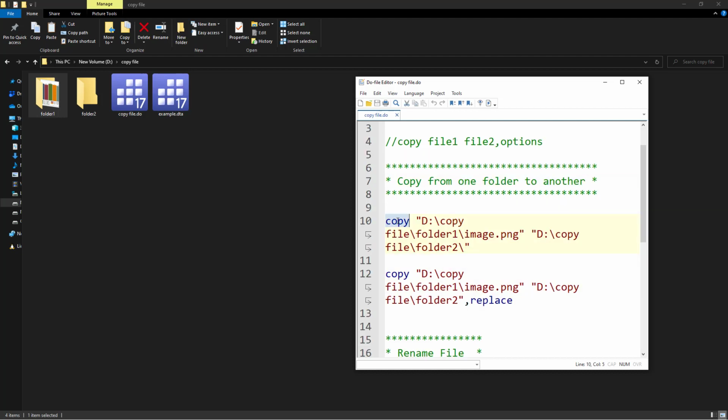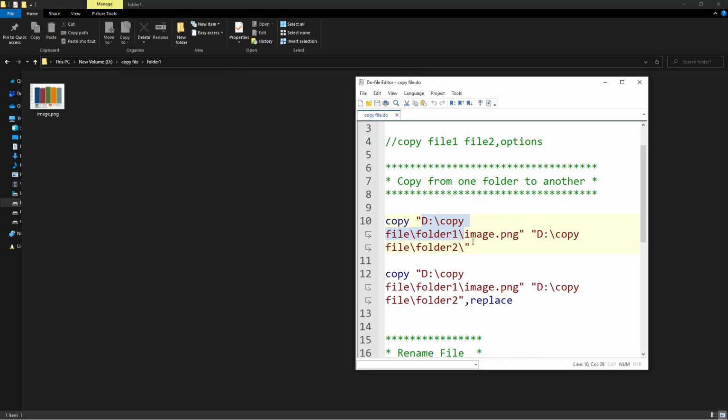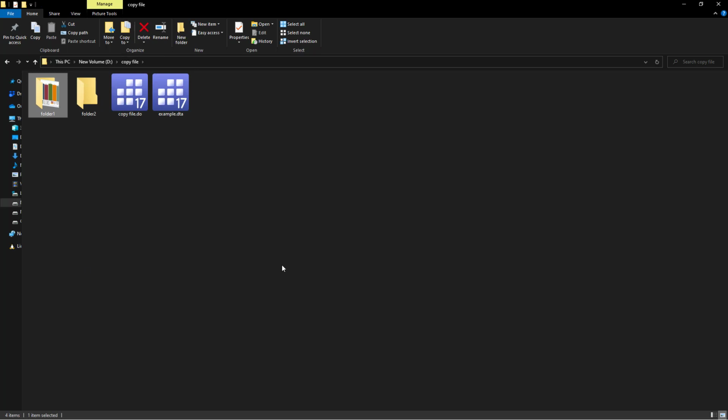So what we do is we write the command name, which is copy, and then the full path of that folder. And how do we do that? That is easy. We just copy it over here and then paste the folder path name, and then we write the image.png, which is the name of the file. Then we have a space over here, and then the second path is the destination where that file would be copied, which is folder 2. So currently folder 2 is empty.